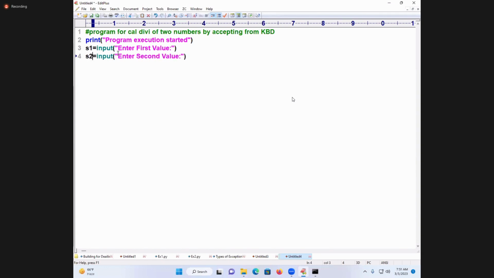Now I am taking the next step, S3 is equal to S1 by S2. We cannot divide a string by a string, right? Is it a valid operation or invalid operation? What result do invalid operations give you? Type error.